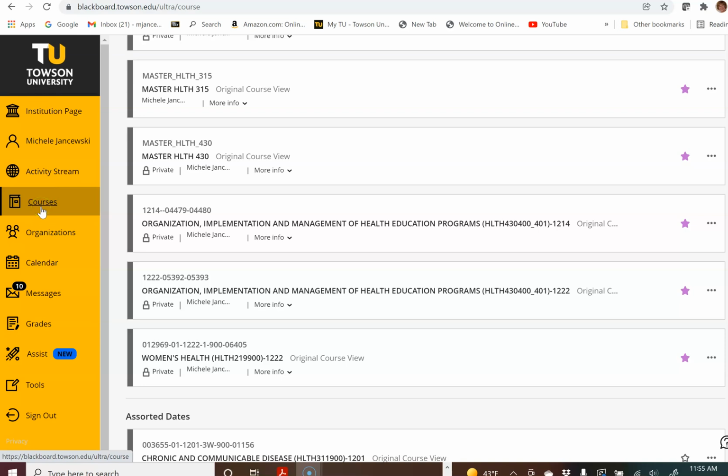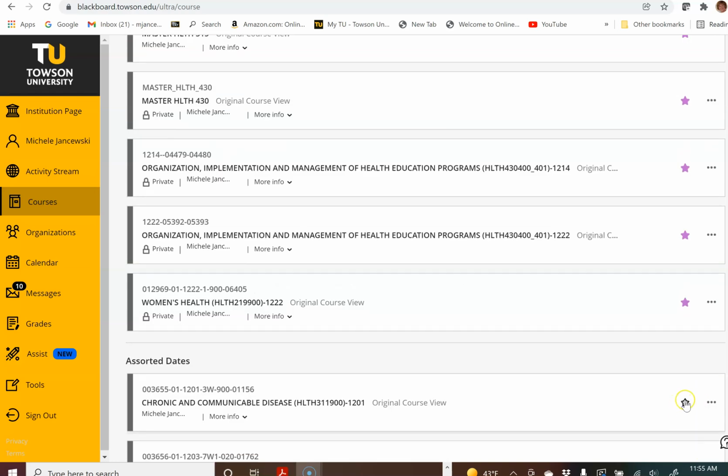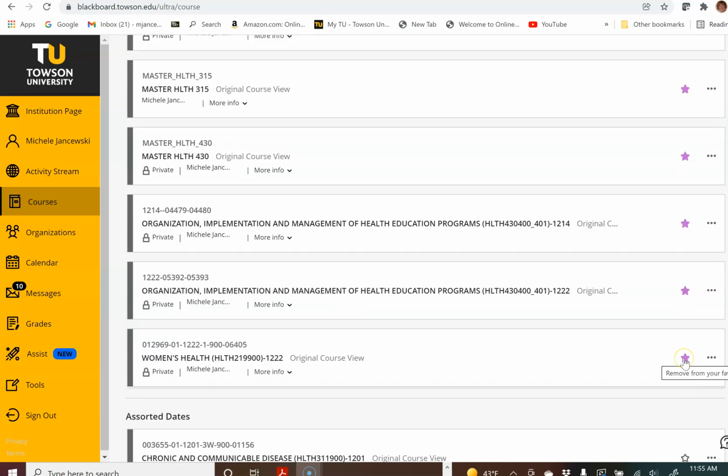I'm hoping eventually they get this organized like it was before by semester, but for now, what you can do is you click on the star all the way over to the right, and when you click on that star, it moves the course to the top of your list. So as you see, I've already done that with women's health.